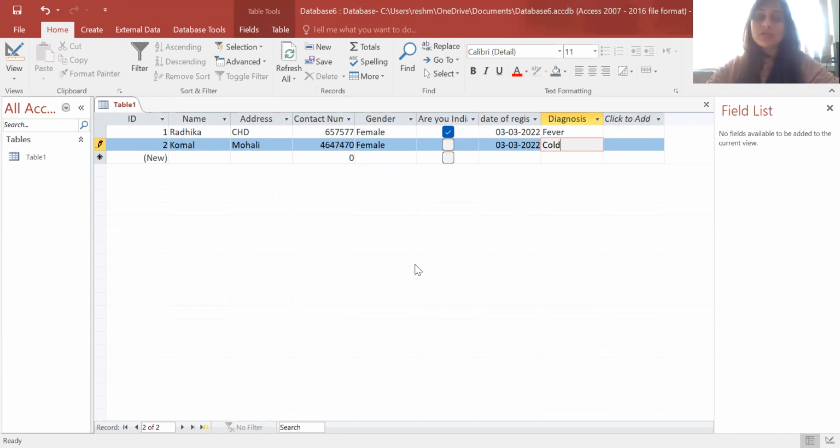So next, I want to tell you how to create forms and reports. Forms are basically a way of entering information into the system, right? We prefer a form when we need to take input from the user, right? So for making forms, just click on the create option.